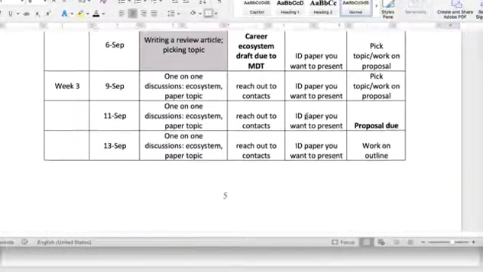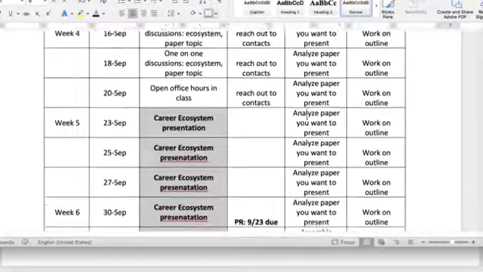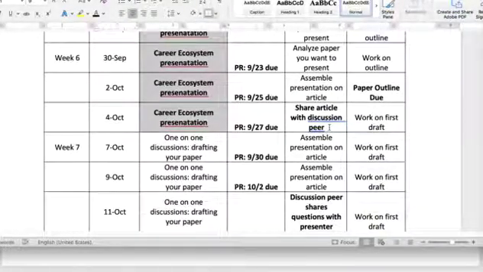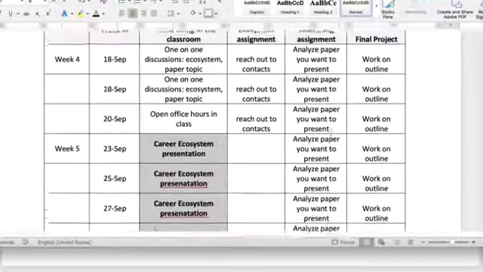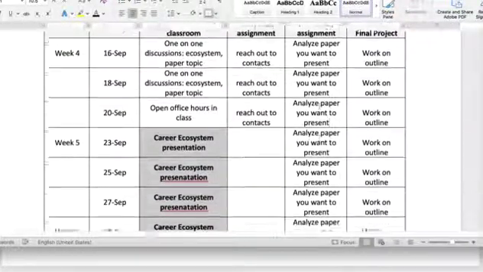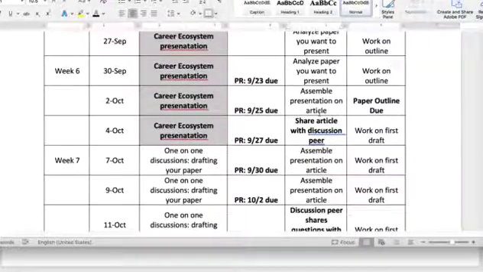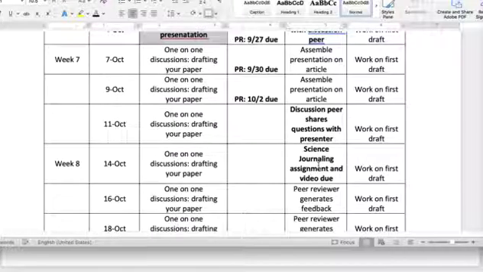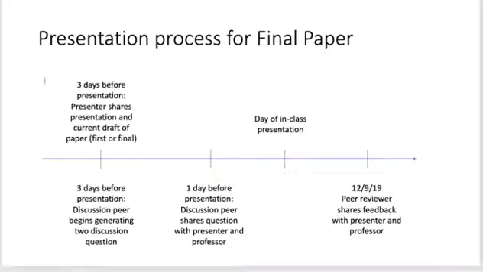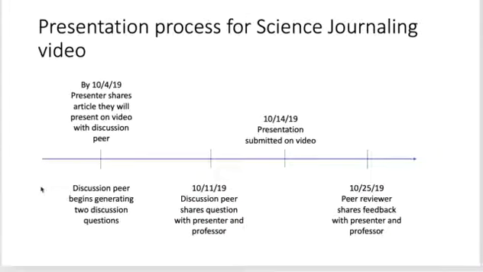I have you shifting to analyzing the paper that you want to present, making sure that you have that all worked out, and then that you share your article with the discussion peer on the 4th of October. Then the discussion peer can share questions with the presenter on the 11th of October, and then the science journaling video will be due there. So that's what we have for that. Here's that 4th of October and then the 11th of October. That's how those things fit together.